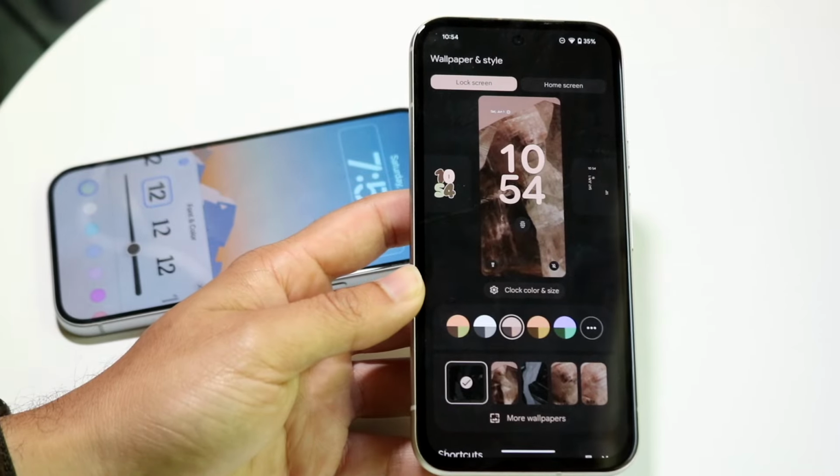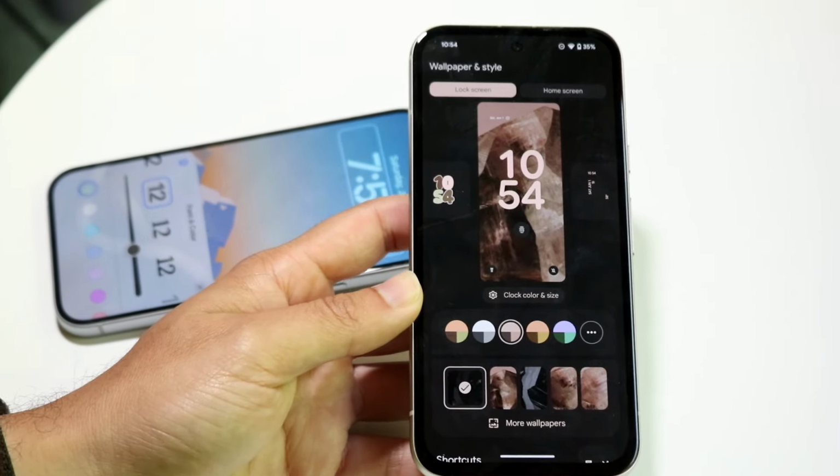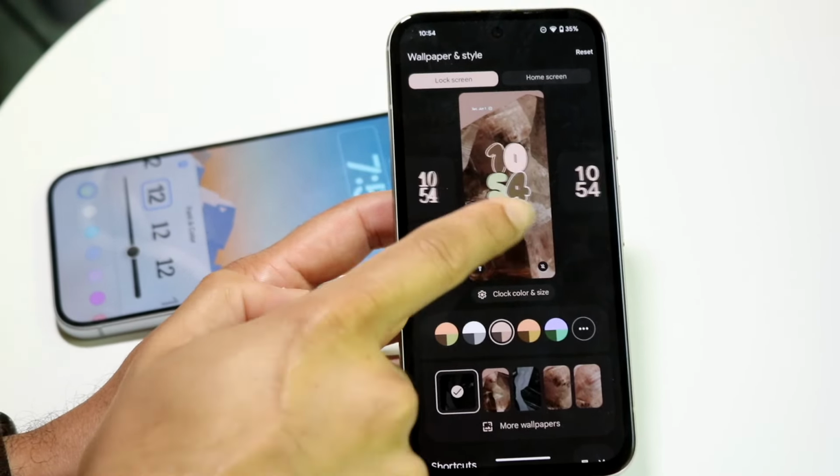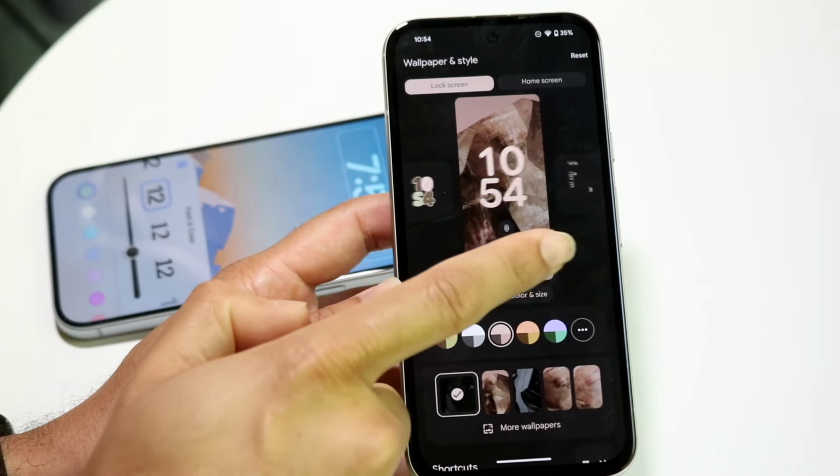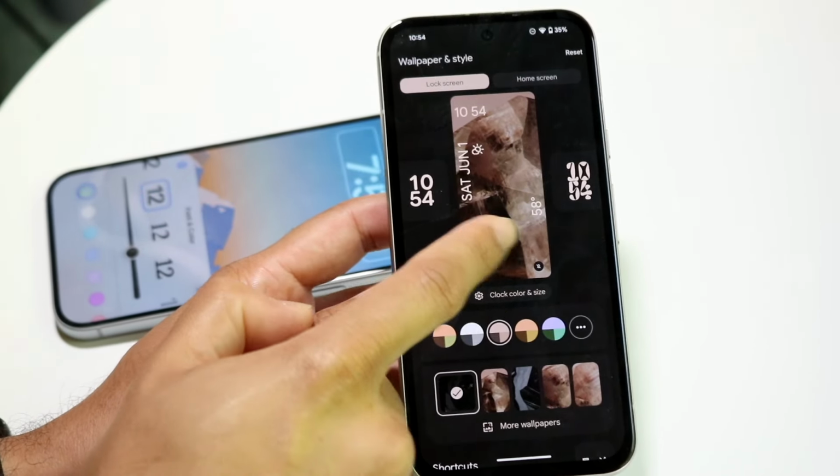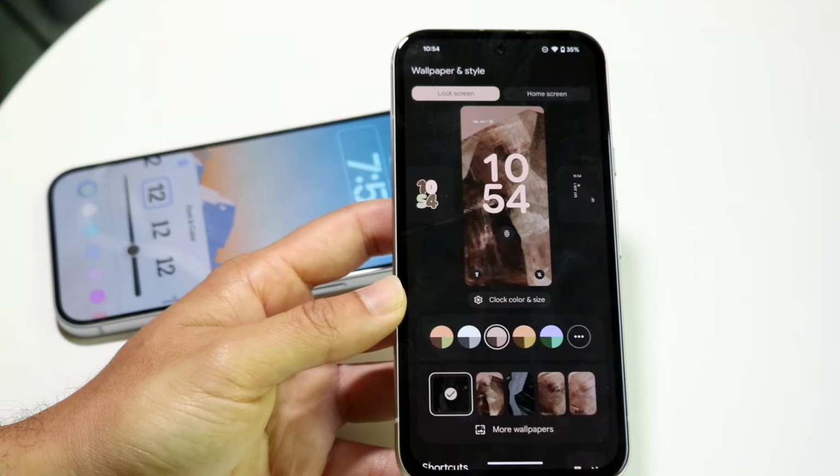I do feel like all the color schemes and everything like that is super nice. You can also change the time like this, which is really cool. I do prefer this one. This one I don't even understand at all. It's kind of complicated. This one's actually very nice. I do like this one a lot.